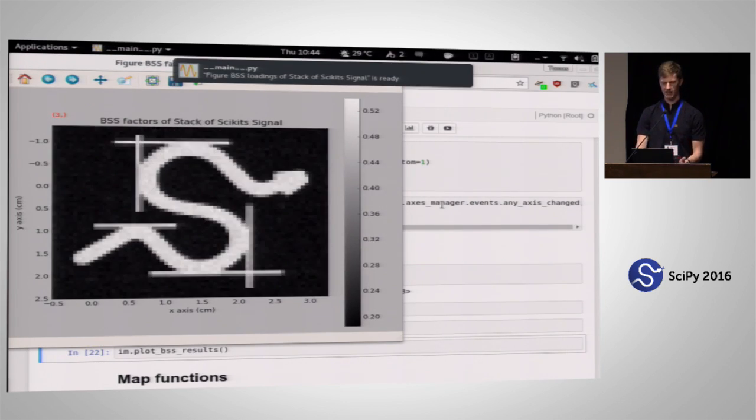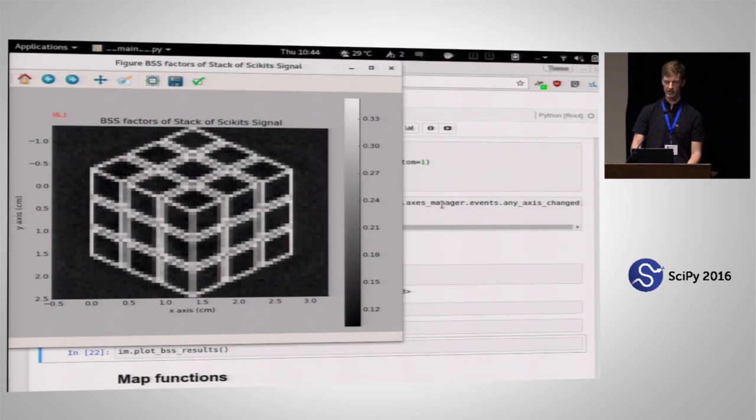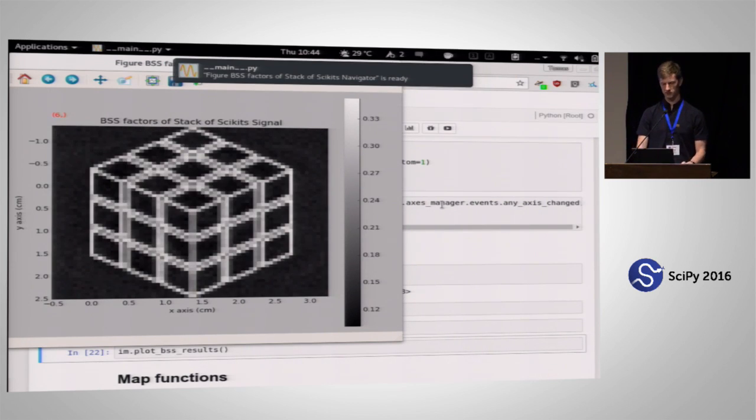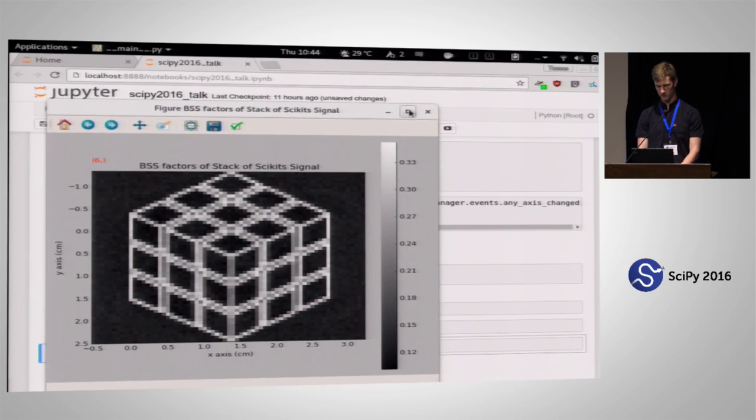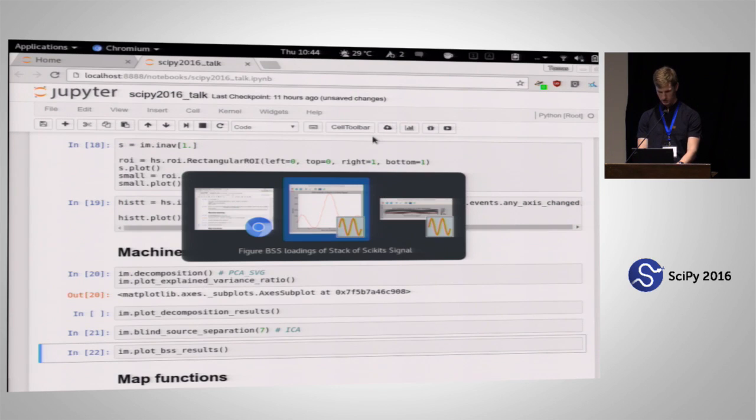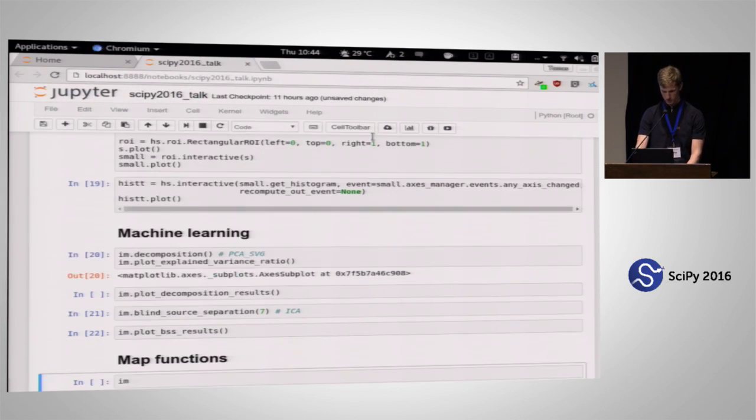So we have the whole stack separated almost nicely. Not exactly, because I added Poissonian noise, which is actually very difficult to deal with, usually. OK, let's close the stuff that we don't need.